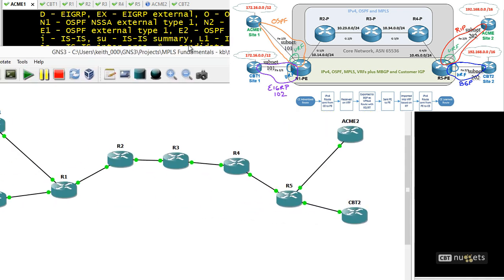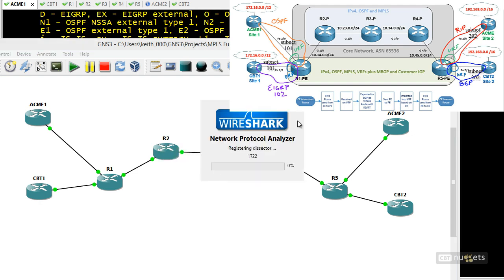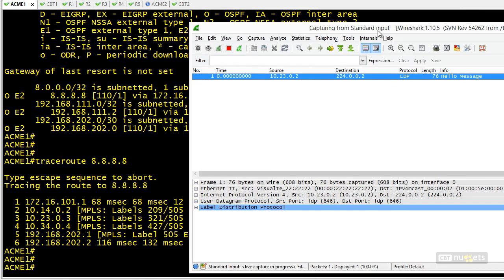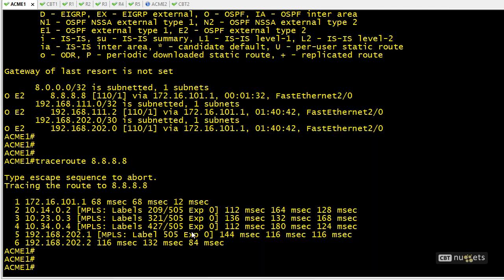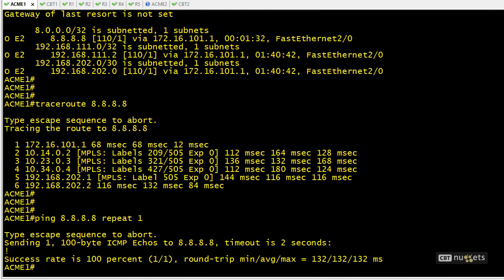We'll bring over GNS3. We'll simply right click on the link between R2 and R3. We'll say start capturing. Click on OK. And I've got GNS3 configured to automatically start Wireshark. So there's whatever traffic is on the wire between R2 and R3 at the moment. And let's go ahead and do a ping. So I'm going to do a ping of 8.8.8.8 with a repeat count of 1. There we go. It was successful.